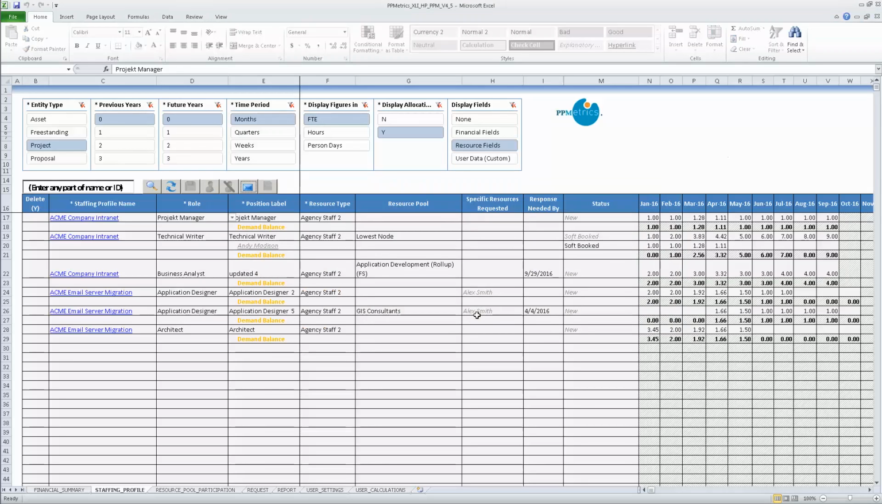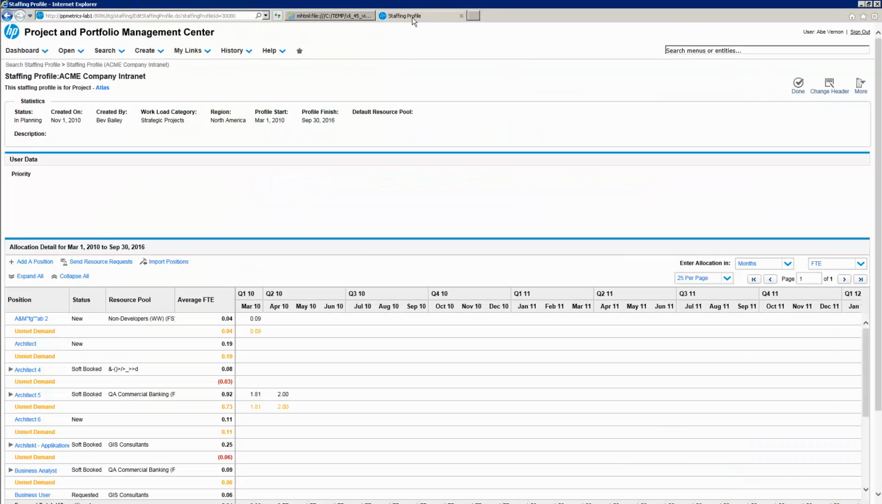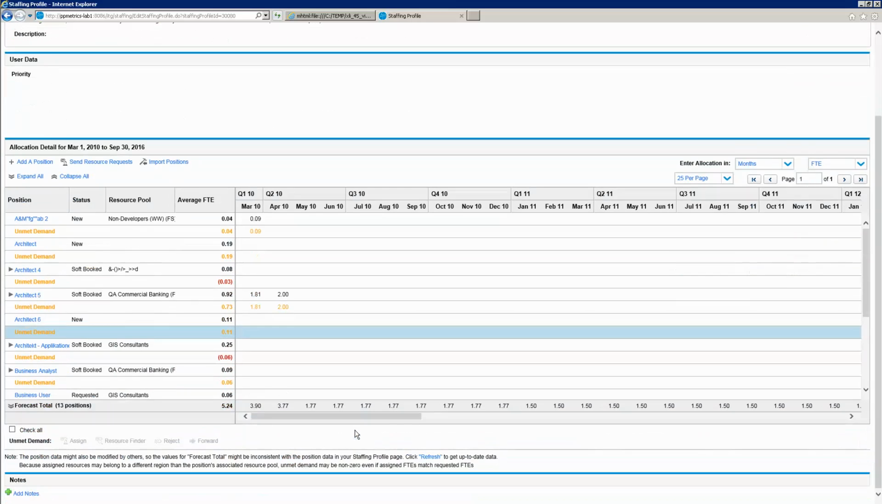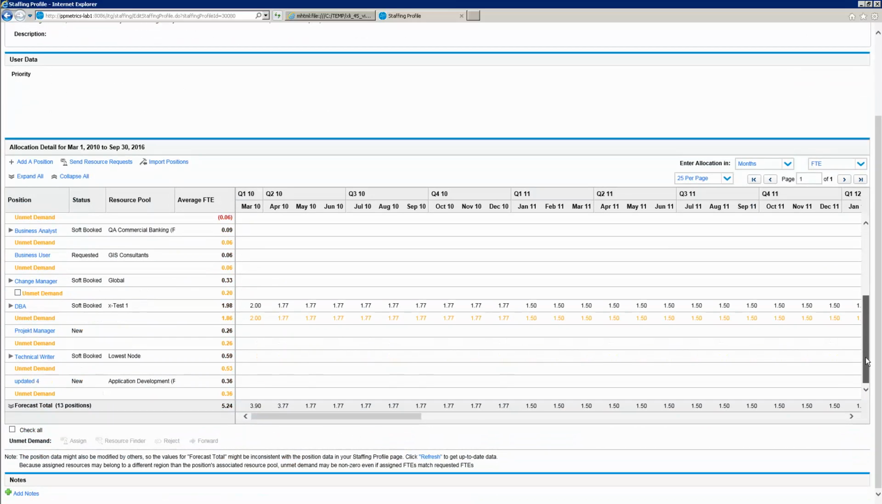We've also added a new data safeguard feature, where upon saving staffing profiles, users will get notified if another user has updated one or more of the same staffing profiles since that staffing profile data was downloaded into the XLI. So let me go ahead and switch into PPM and have a user update a staffing profile that I currently have open in the XLI. So I'm actually going to work on the Acme company intranet. So here is that staffing profile, and it's currently opened by Abe Vernon. So I'll go ahead and just make a modification or update.